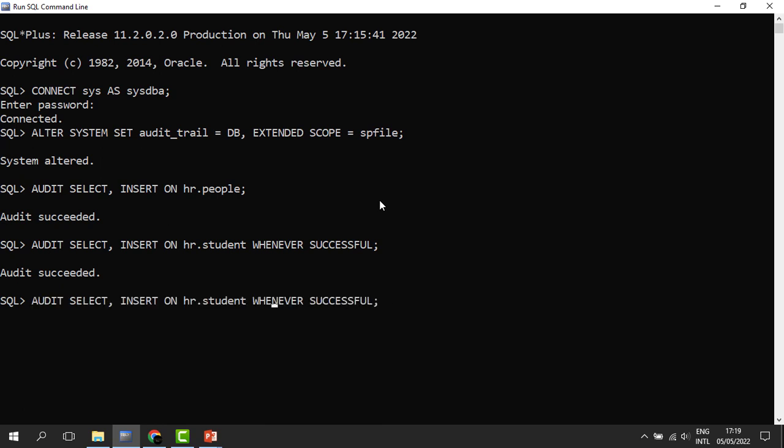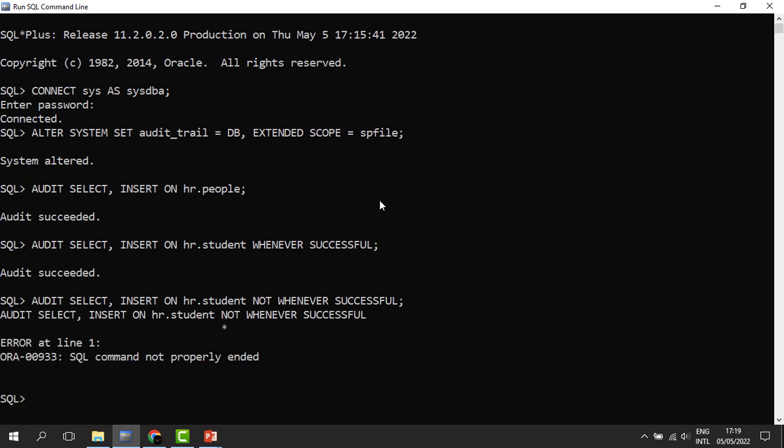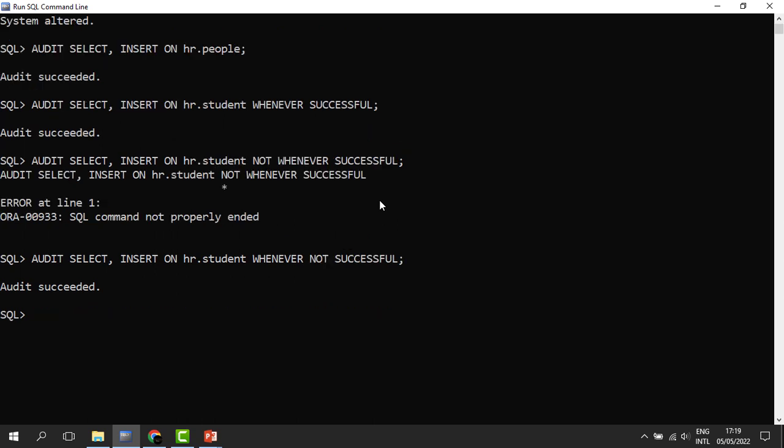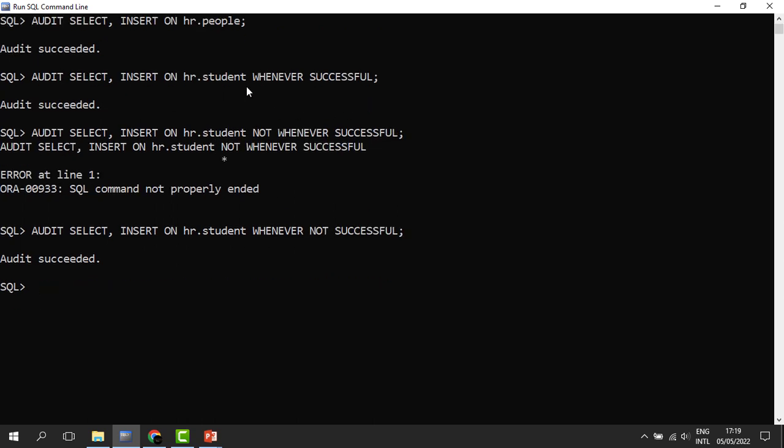Or we can also say whenever these guys fail to get something. Whenever not successful, it means whenever they fail to execute the select statement or the insert statement, record for me. It is whenever not successful. So any select statement that will be done on these two tables will be reported to the audit trail.